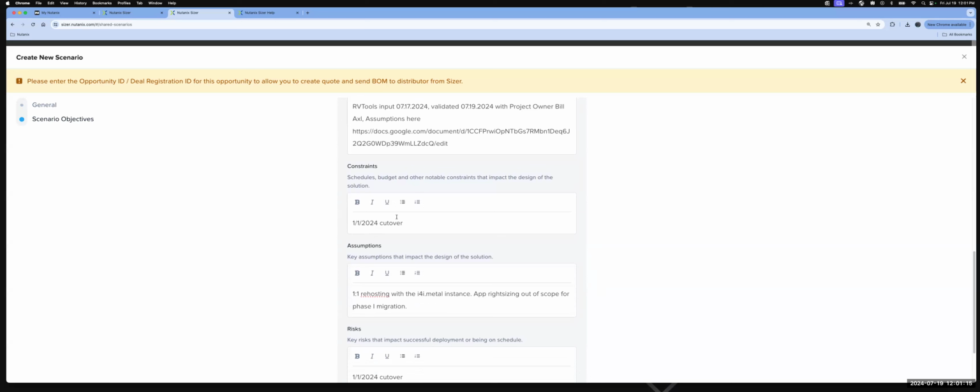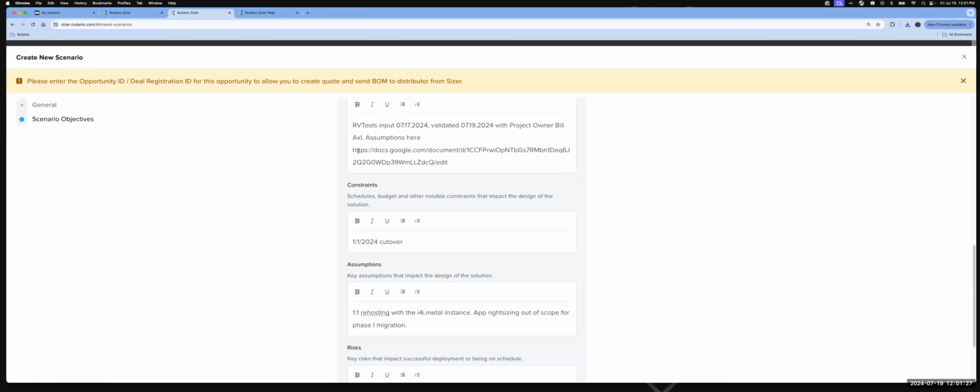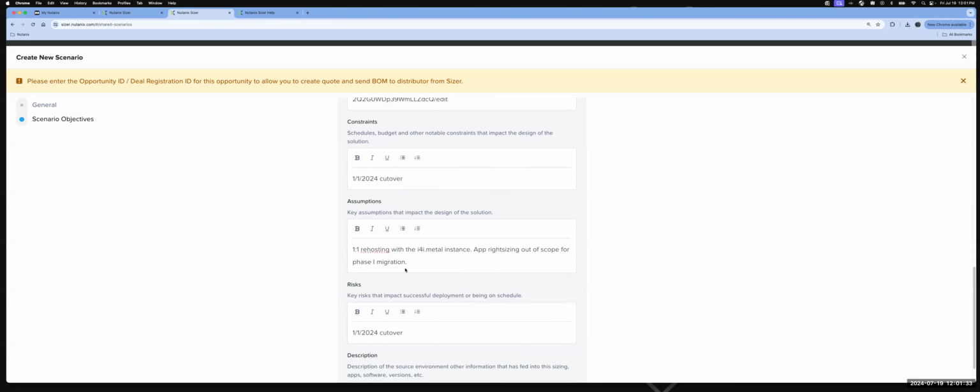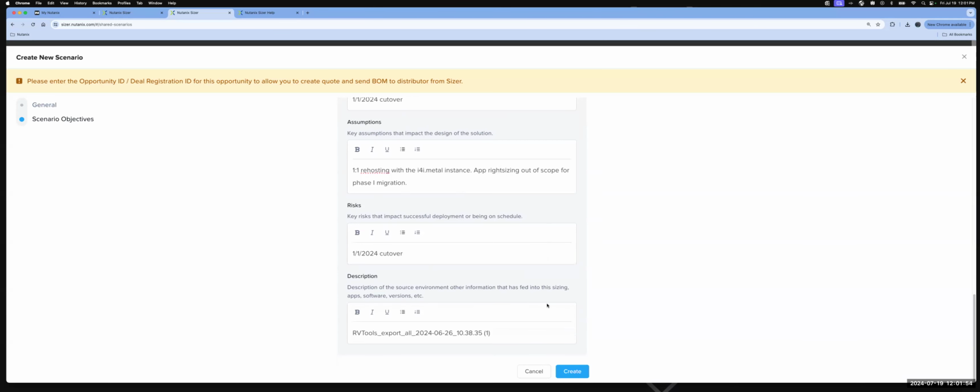As we move down, we've got a constraints field. That 1/1/2024 cutover date does have some constraints against this. Again, while I've got a full doc of the data on those assumptions, in very broad strokes this is an activity on one-to-one rehosting. We've already gathered enough information that we're also using the i4i.metal as the particular instance. Any type of application right sizing is out of scope for this phase one of the migration. And lastly, our risk again is that 1/1/2024 cutover.